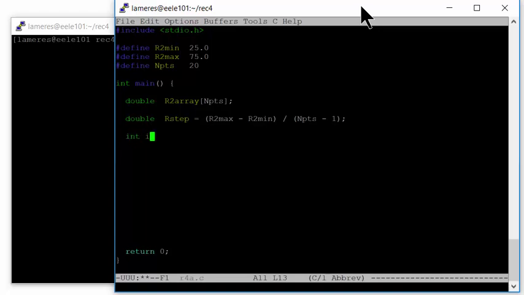Now I also need an integer I, which is my looping variable within the for loop, and I think I'm ready now, so let's test this out.